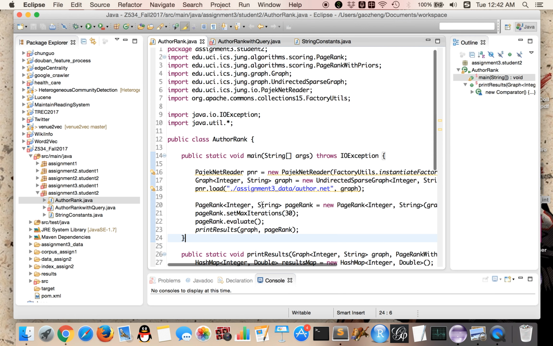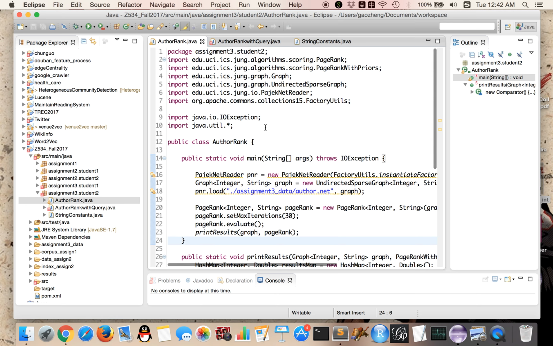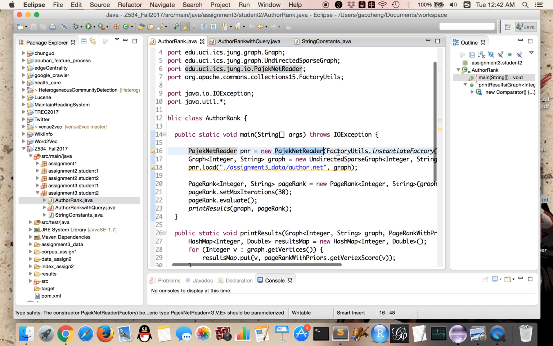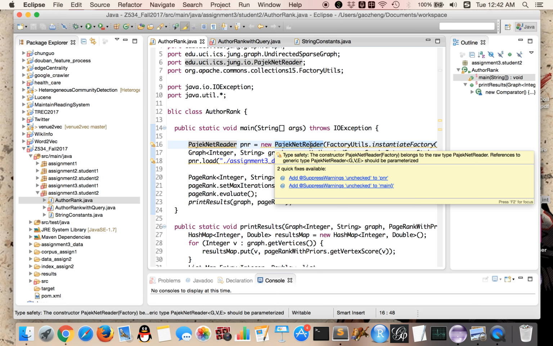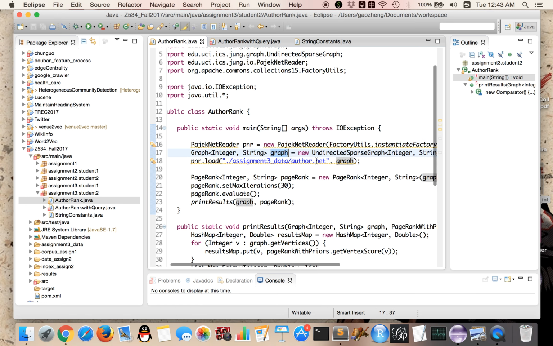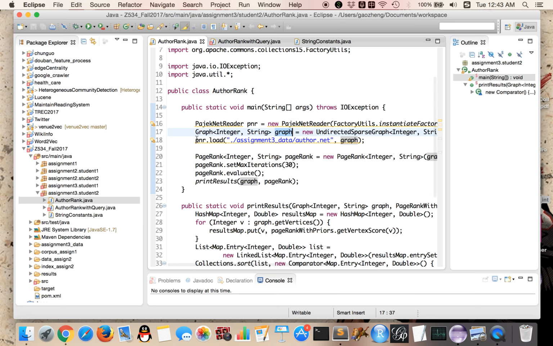And then let's take a look at the skeleton code here. In Apache Commons, it offers a way to directly read PageNet files. It's called PageNet Reader. You just need to call this Java class, and it can help you to load it to a graph here. And this function is used to load the graph.